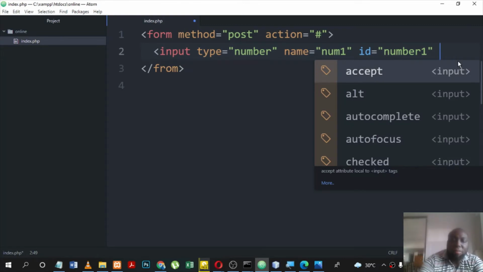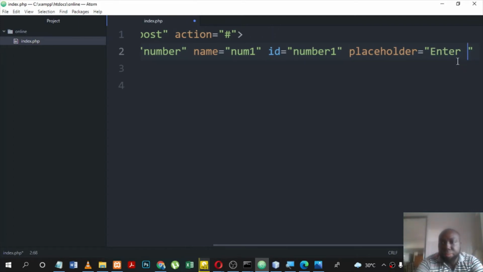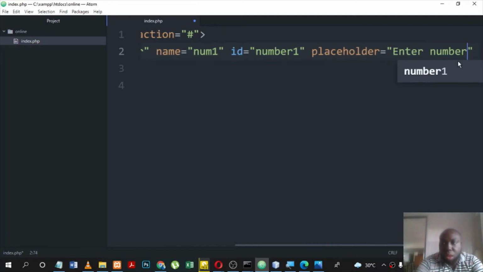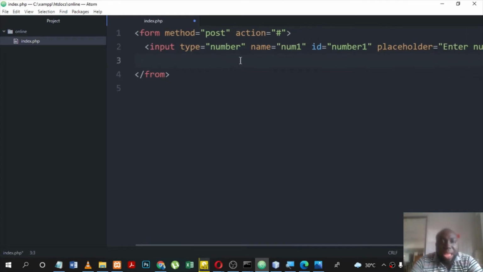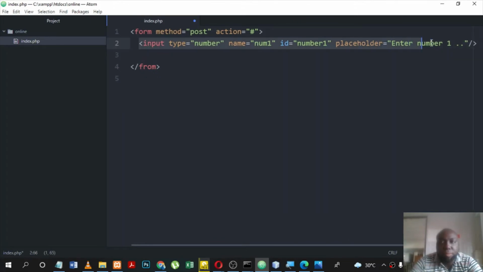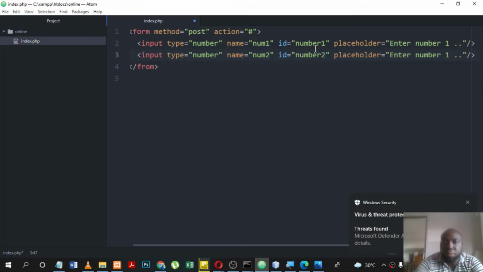Of course, after that I can put in a placeholder so that the user can know what to type. So I can just say enter number 1. I bring a slash and a close. Then I can highlight this, copy it and paste it. Change this to 2, change this to 2, and then here I will have enter number 2.